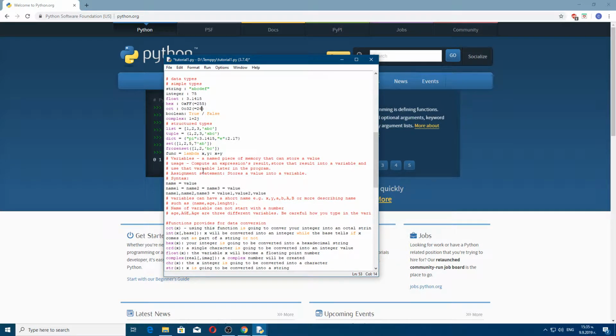Now let's talk about variables. A variable is a named piece of memory that can store a value. Usage: compute an expression's result, store the result into a variable, and use that variable later in the program. An assignment statement stores the value into a variable. The syntax is name equals value.